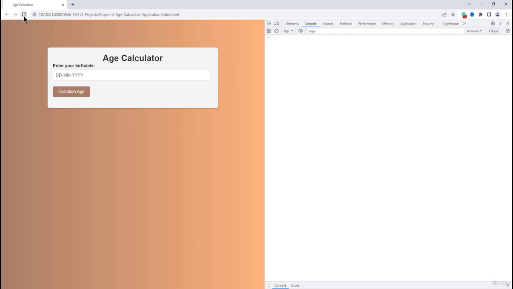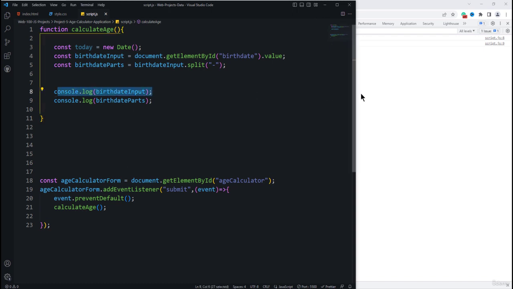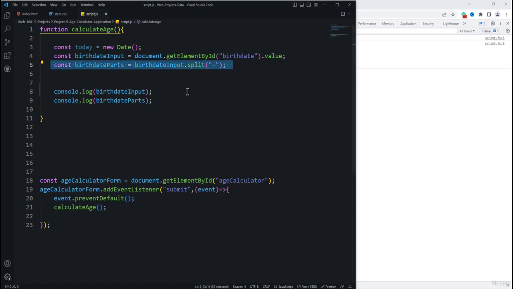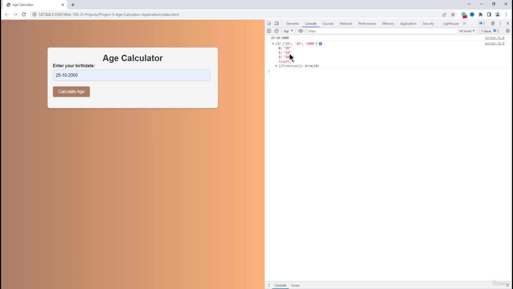Right now you can see nothing is visible inside the console. So I'm going to add here this particular date of birth. If I calculate it, then you can see this is the input, that is, this particular line of code shows the date of birth as it is. But we have split this particular string into 3 parts with the use of this particular line of code, and we are going to print it in the second console log statement. So now we have actually removed these hyphens from the string.